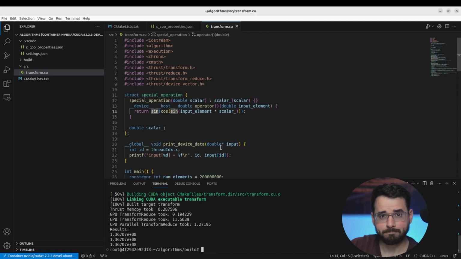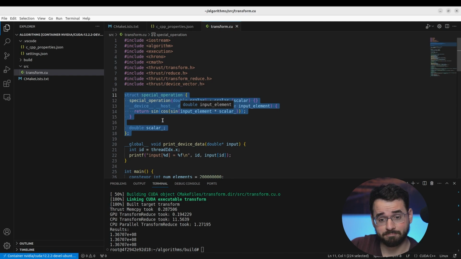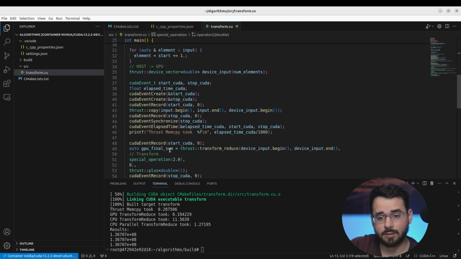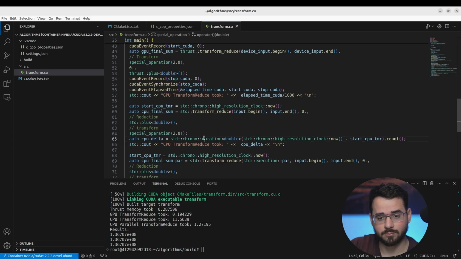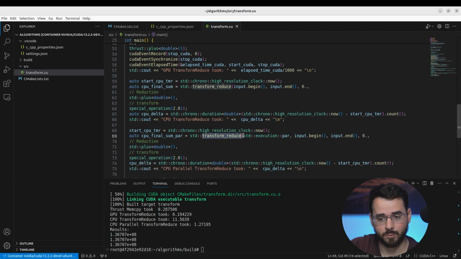Now this is much more reasonable. But yeah, you see that I'm using the same functor. I just had to do this, the device and host. And this was as easy as calling that function with almost the same parameters for all the cases.